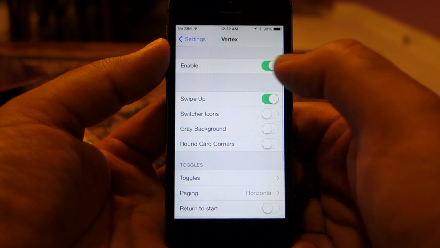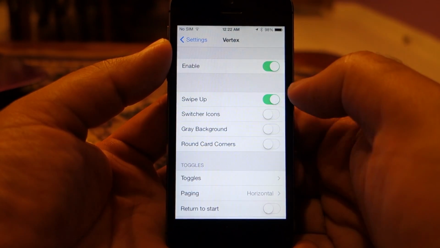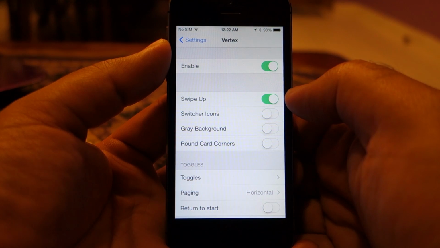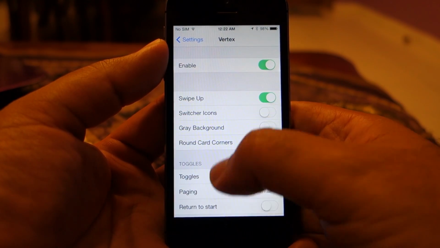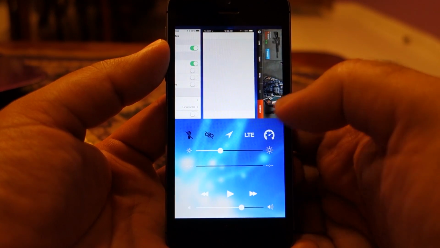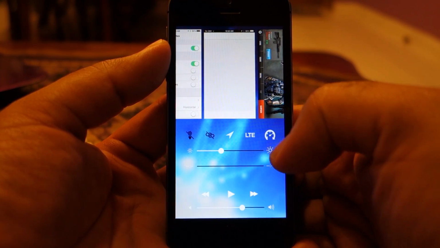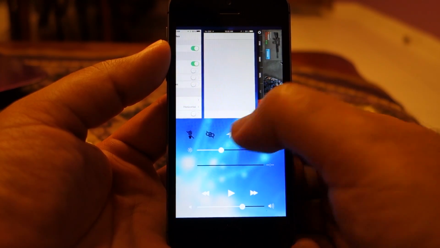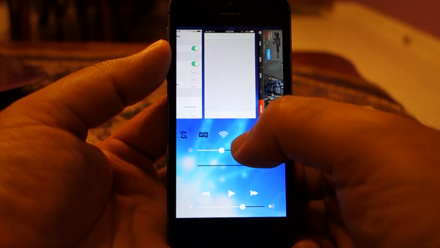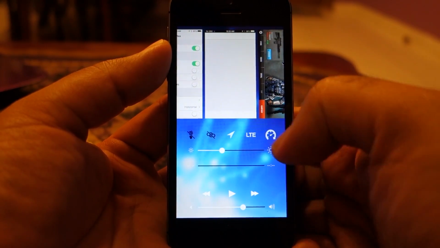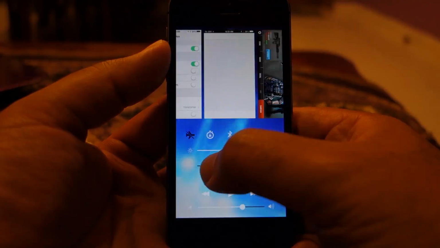Once you have respringed your device, it will come back. Go to Settings and you will find Vertex settings there. By default, it will be disabled and swipe up will also be disabled. So you need to turn on these two options at the minimum in order to use this tweak. Once it is enabled, you can slide your finger or thumb up and you will find that the task switcher and the Control Center are on one single screen, and you can see different additional toggles which were not available before.